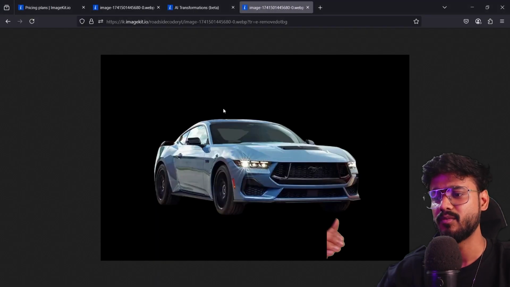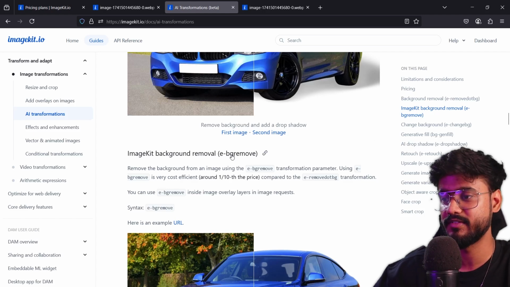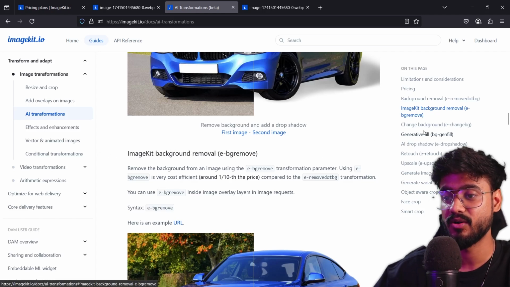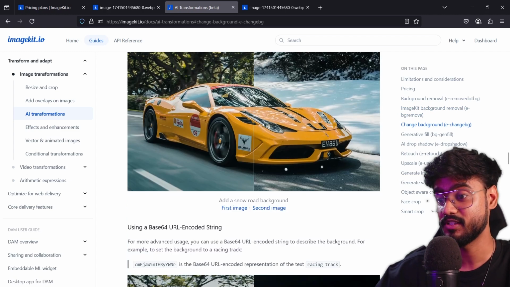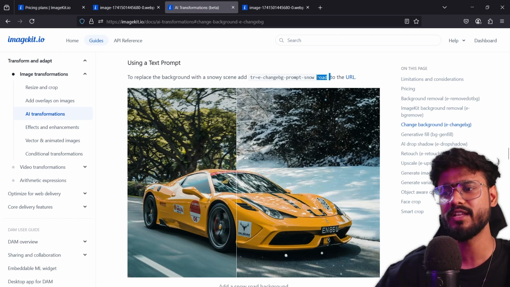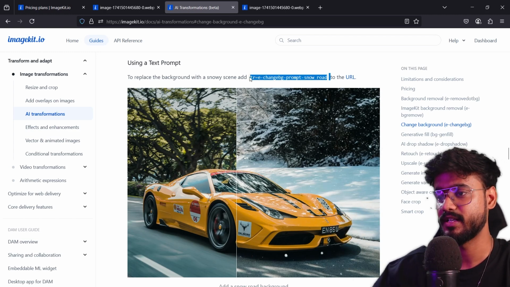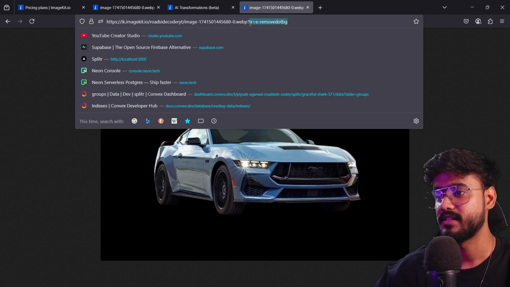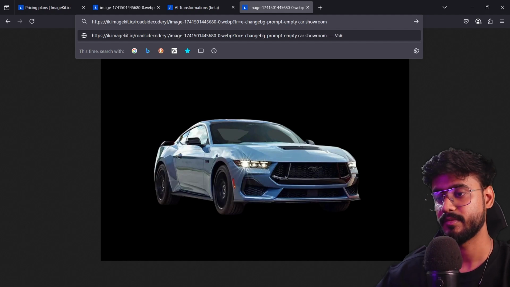But what if I want to add some shadow below it as well, right? You can see we have got tons of options over here. We have another option to remove background. If you go down over here, we have a change background option as well. Like for example, for this car, they've added the change background prompt to snow road, right? What if we want to show our car inside of our showroom? Let's just try this first. So I'm going to take this and instead of this, I'm going to say tr e-change bg prompt and I'm going to say empty showroom, actually empty car showroom, and I'm going to press enter.